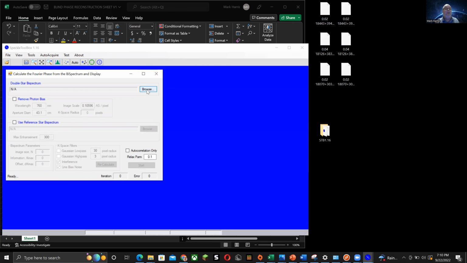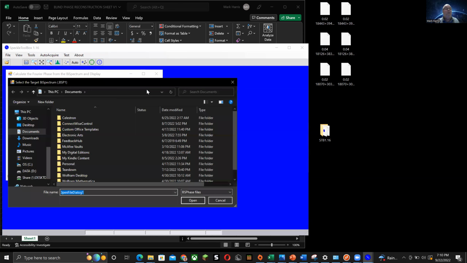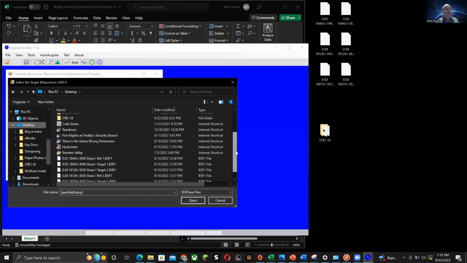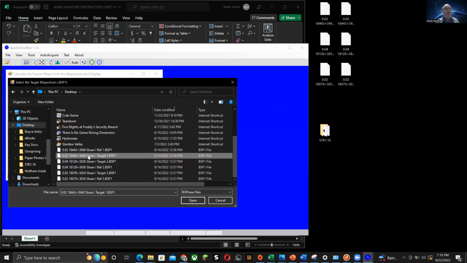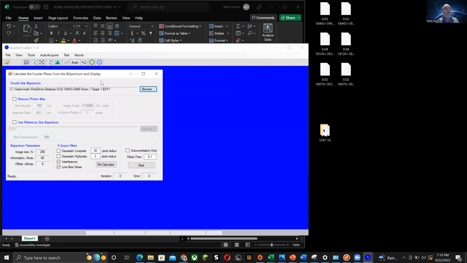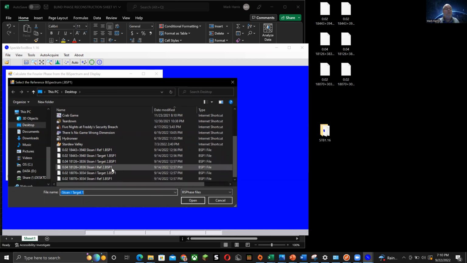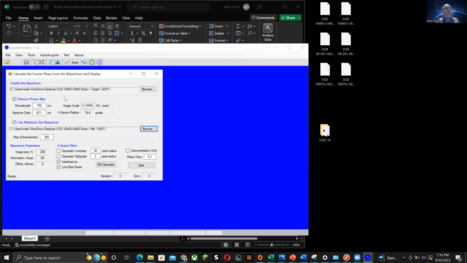The first one you want to get in here is obviously target 1. I'm going to open that one into here. You'll see target 1. Click on the photon bias. We want to use a reference star as well as part of this, so you want to get to your ref 1. The one that ends in ref 1, put into here. So now we've got target 1, ref 1.